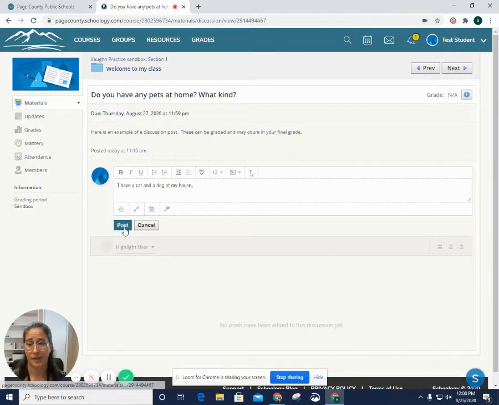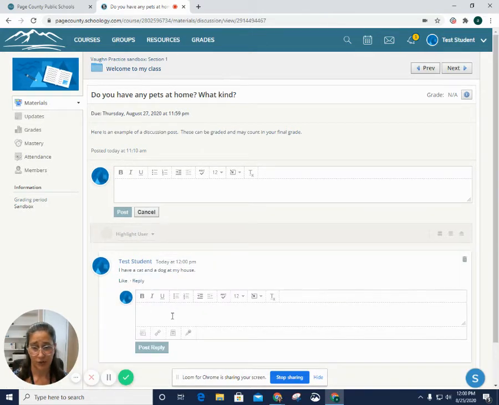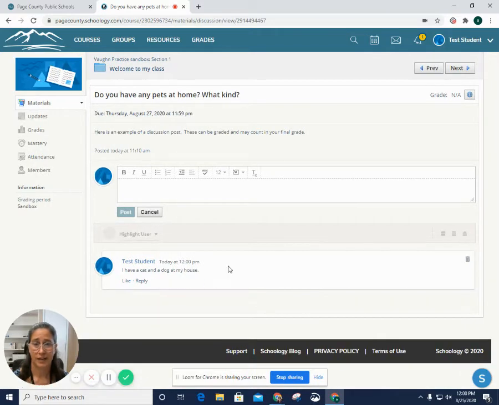And I can post that. Now, once other students post, I would be able to hit reply and reply to their posts if there is something that I need to say about it. Your teacher might, in certain situations, require you to make a post and make a comment or two on someone else's post, and that might be part of your grade.